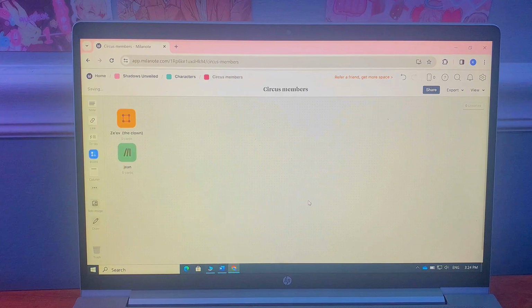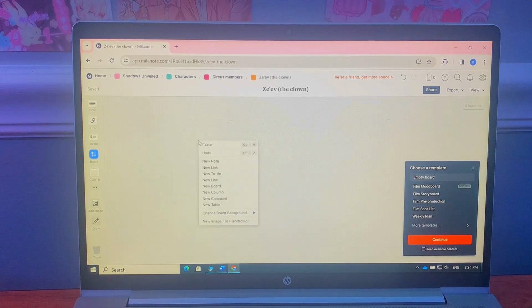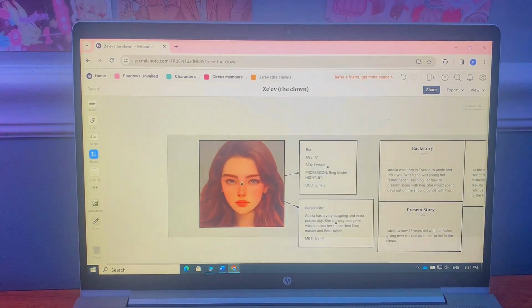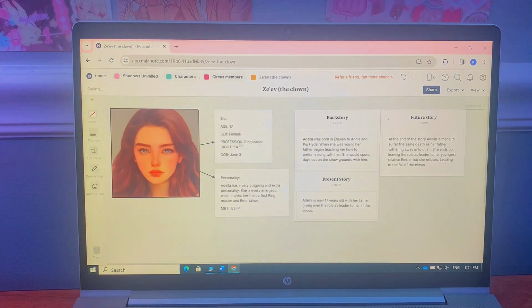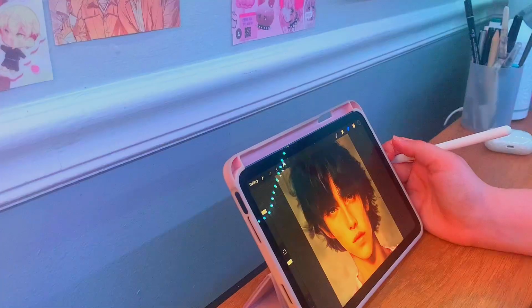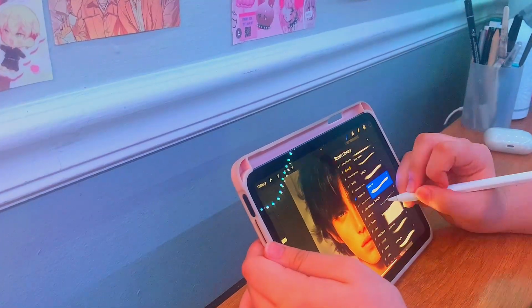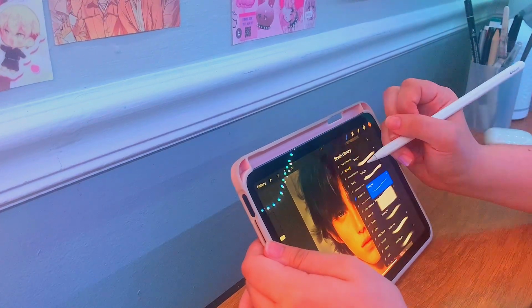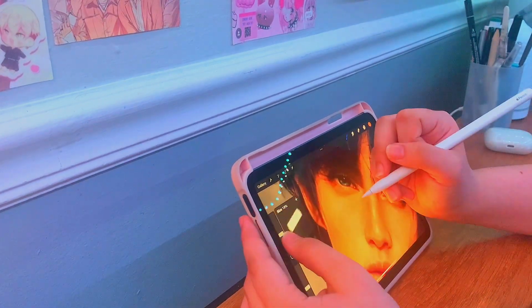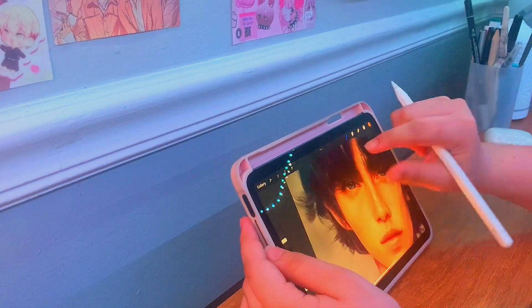So here I am setting things up for the next character that I will be creating today, and that is Zeev. He is the clown-like character of the story, but he has more of a troubled backstory. Most characters do in books.